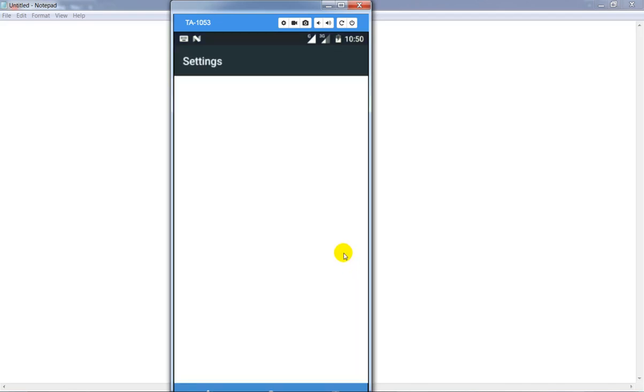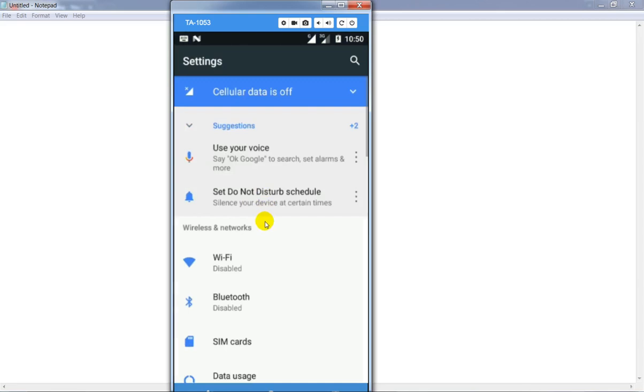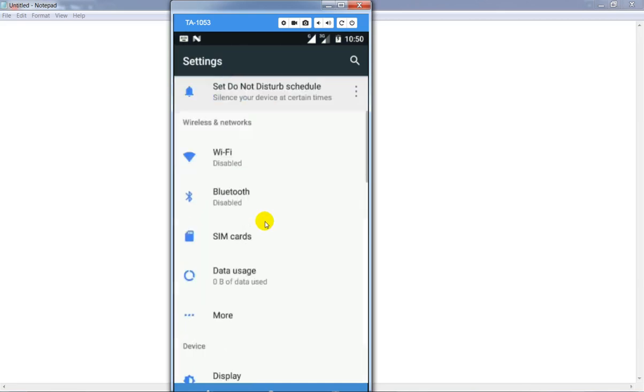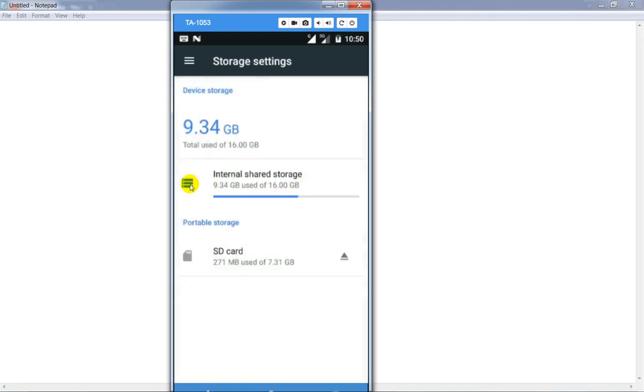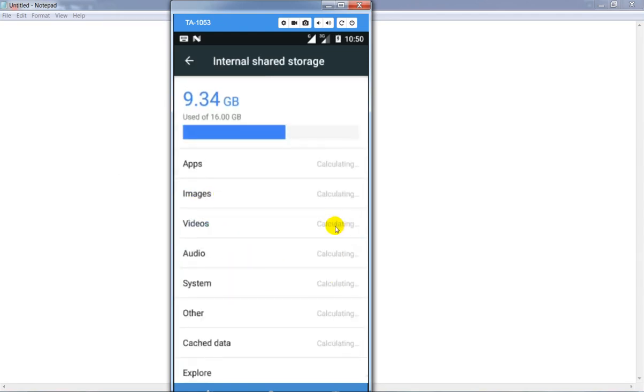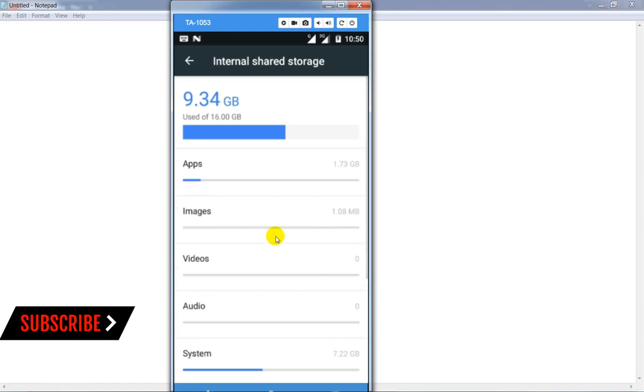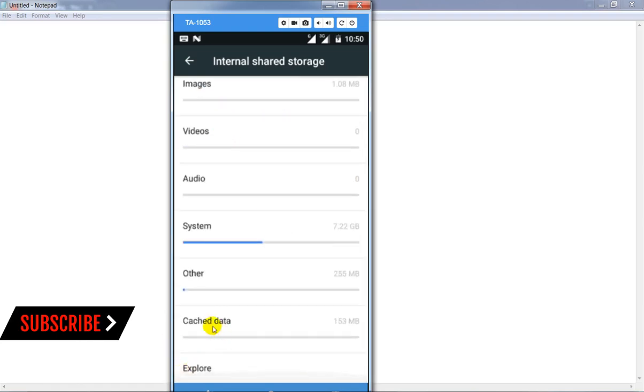First of all, go into your settings and find Storage. Now click on Storage and click on Internal storage. It takes some seconds to calculate the data, so just wait. After that, drop down and clear the cached data.